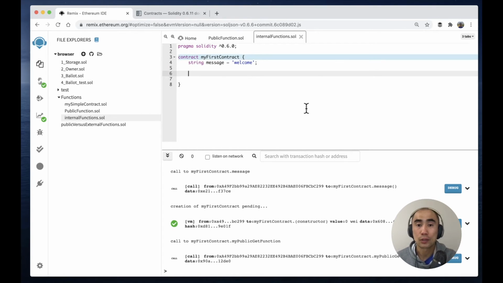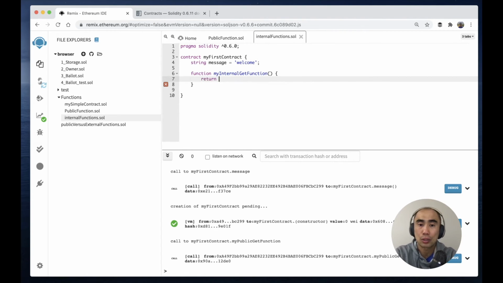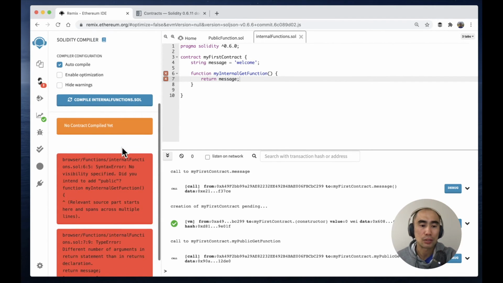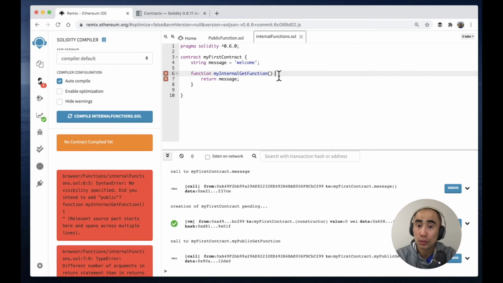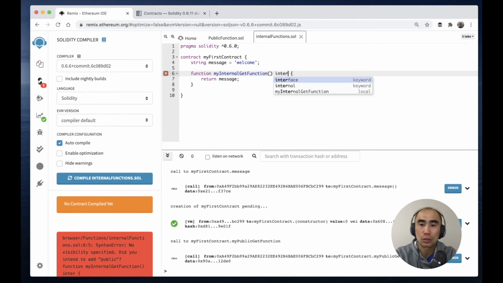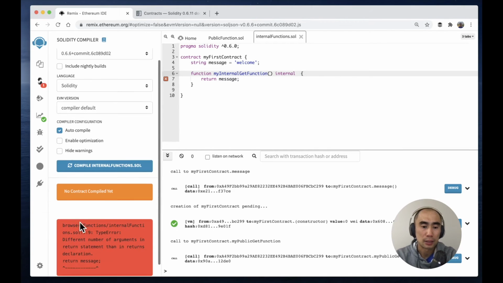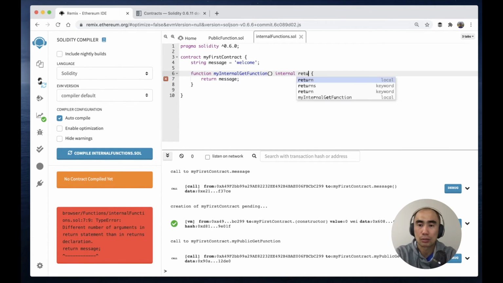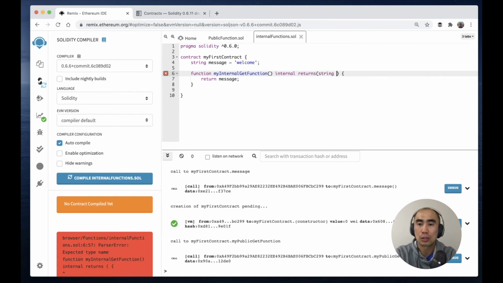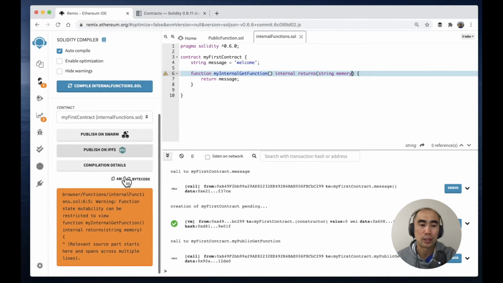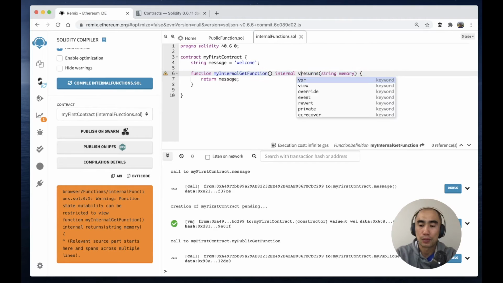And I'm going to, first of all, start off by creating a function called my internal get function. And I want to go ahead and return the message. So I'm just going to get rid of all these errors here that you can see. I'm going to add internal this time instead of public. So let's go internal, space. I need a return declaration. So let's go returns string memory, like so. And this warning here is asking for a view.